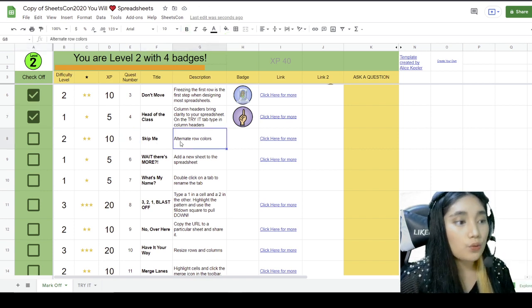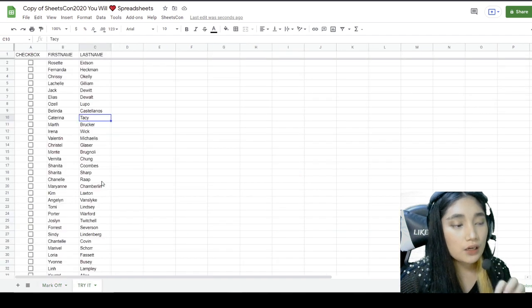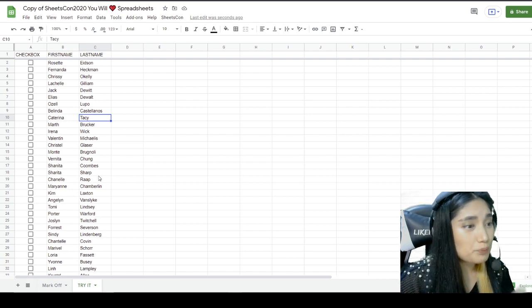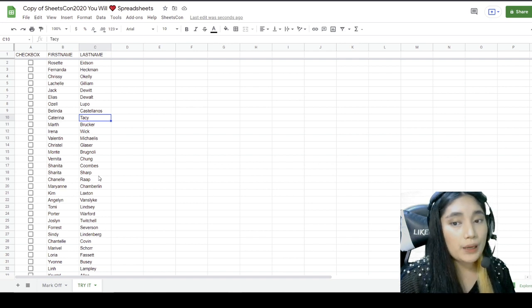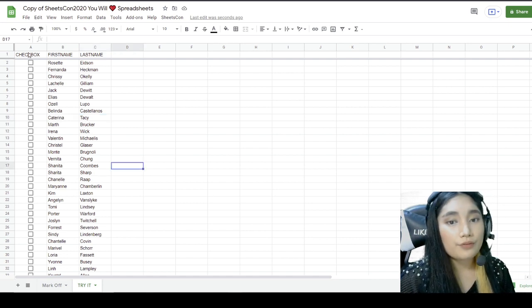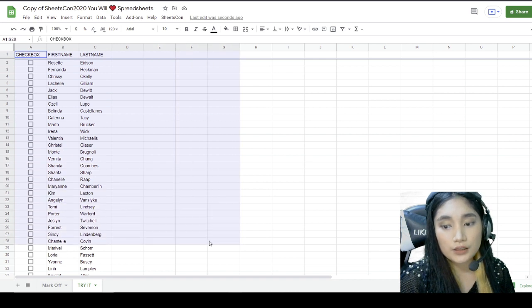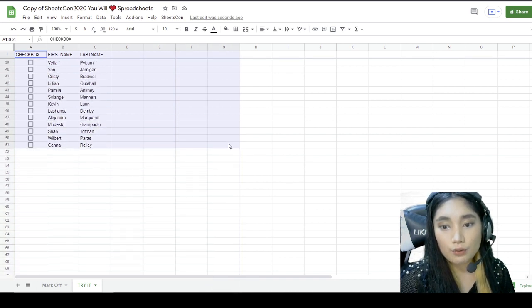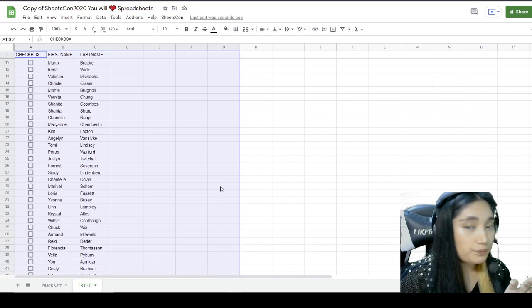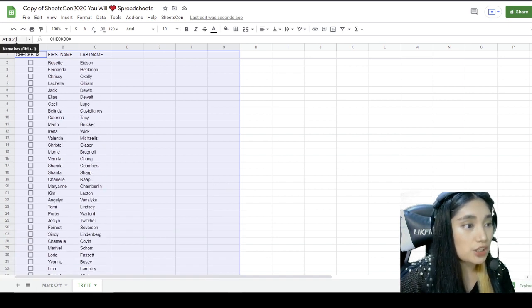Alternate row colors. We'll be adding colors per row. The reason we put alternating colors is so that you don't get confused about which row you're on while typing data. For example, from A1 until G51. That's my range. I start at A1 until G51. As you can see, A1 until G51.